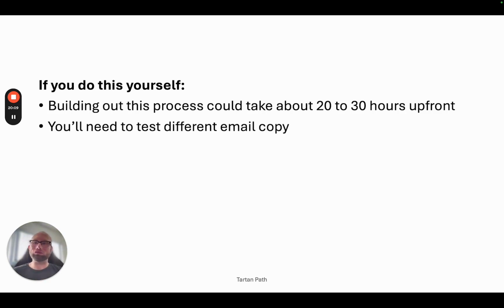And then you'll need to test different email copy to make sure that it's hitting, because the structure is one thing, but sometimes that structure might not work for certain types of companies or certain campaigns or certain offers. So our expertise in this area will allow us to create good, well-performing email copy.